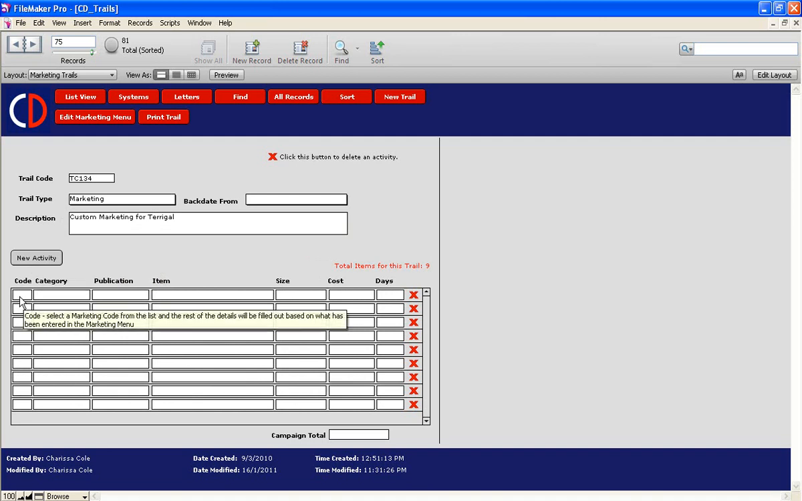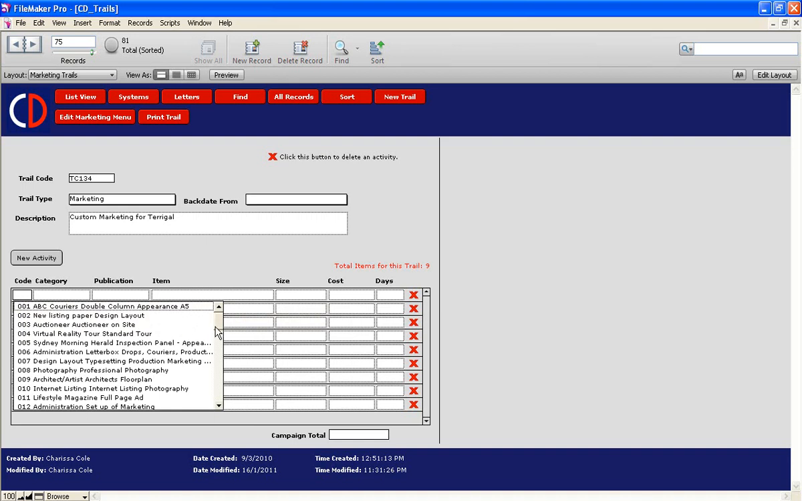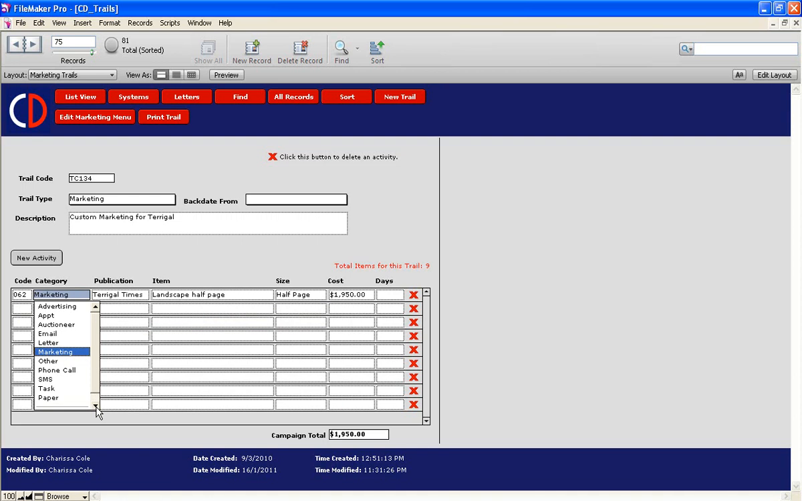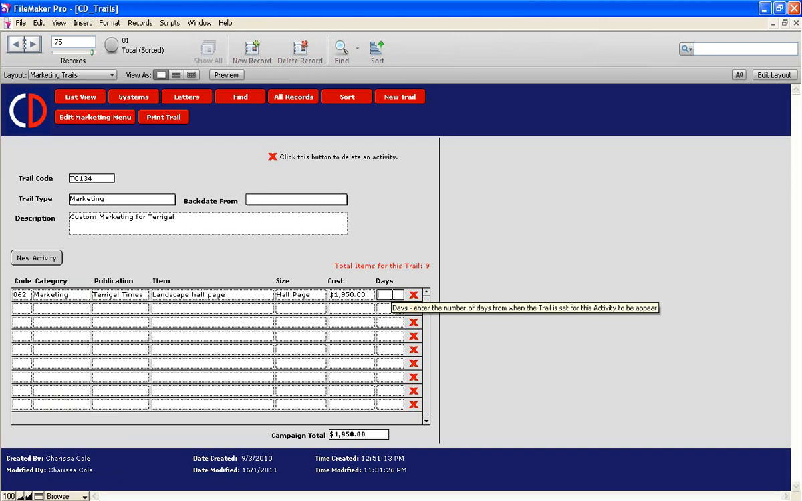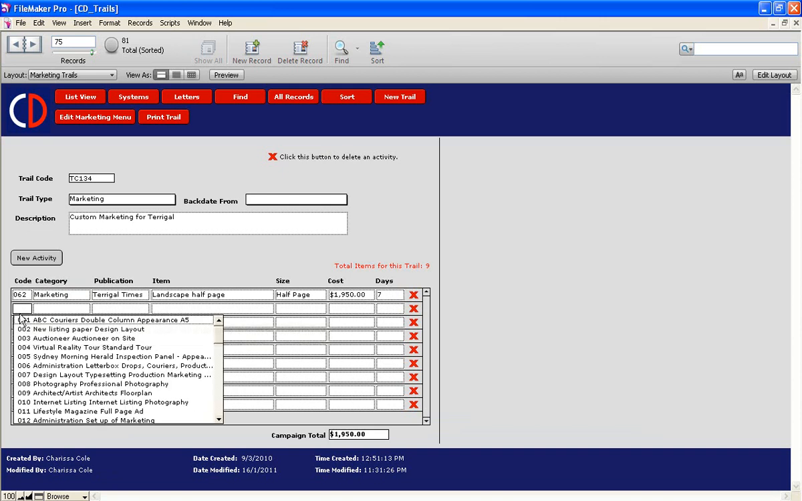You'll notice as soon as I click in the box here and apply one of the publications and activities that we've just inserted into the system, the campaign total will start to build, so you can keep an eye on the amount as you're building the campaign. We can select on the code here, and I'm going to scroll down, and the first function is going to be my Terrigal Times landscape half page. That is the costing here, and we're going to do this on day 7. So I've just clicked into the box, applied the day, and I'm now ready to go and build the rest of the campaign.